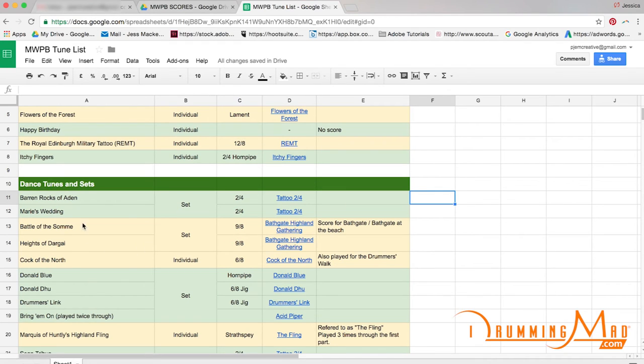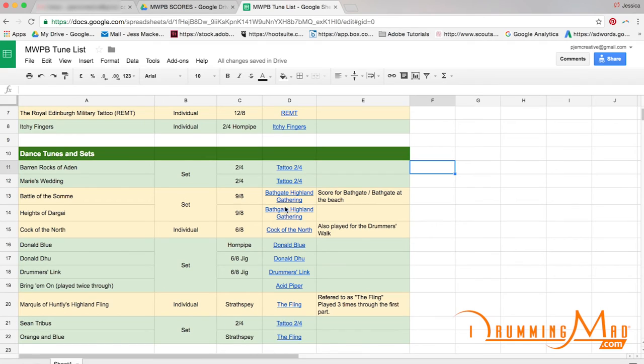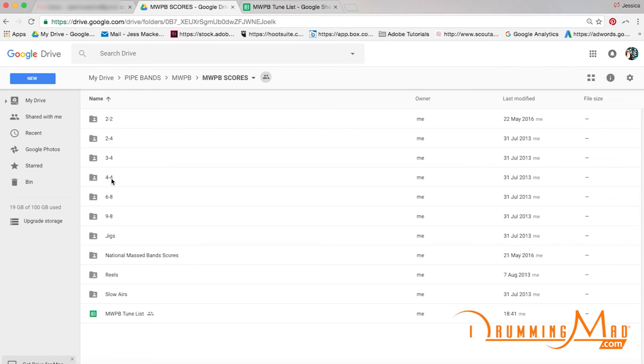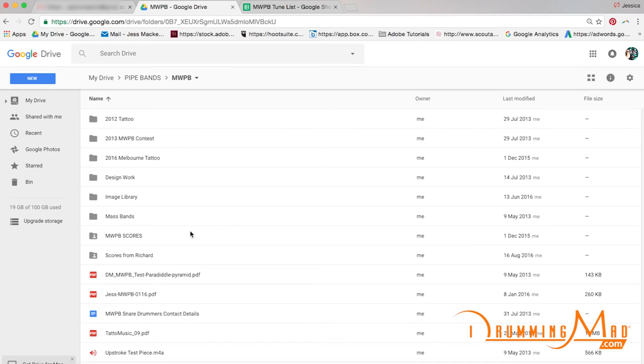So we've got the tune and we've also set it out in the sets that they're played in, and then add in the score name that you play for that tune, and then turn it into a link back to the score folder or the PDF that you've added into your Google Drive. Then all we have to do to get this to be available and easy for your drum corps to actually find, all you need to do is send them a link to the folder that they can click to access it.